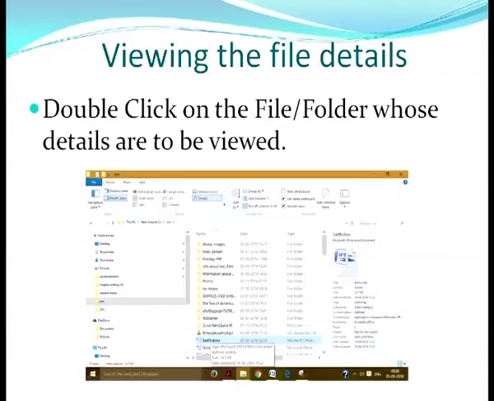If I want to view the file contents or the folder contents, I simply double click on that particular file or folder that I want to view. I can see all the contents, whatever subfolders, whatever files are there inside a folder, or I can see the contents of the file by simply double clicking on it.